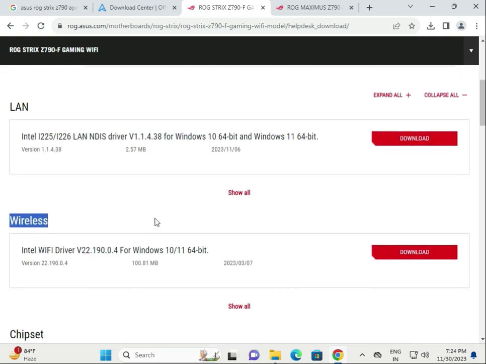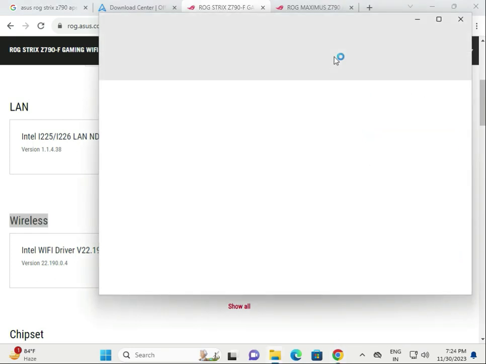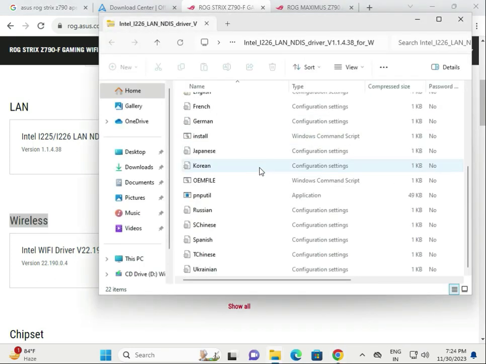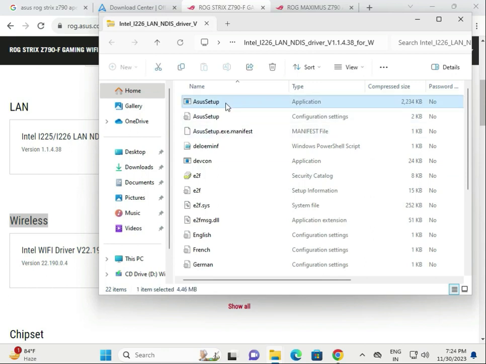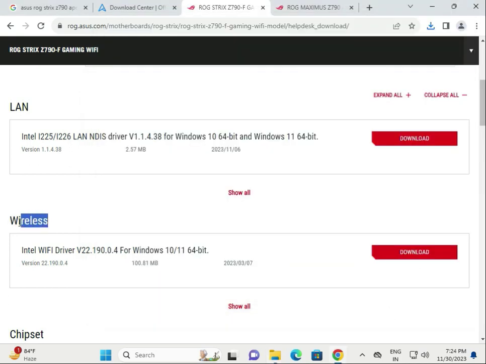So I'm giving you one example. Click simply to download, then single click to open. Find the setup. This is the setup. Double click to run, and click Next to install. Very simple method. Then you try one by one.